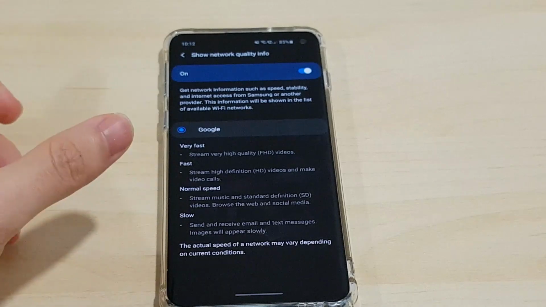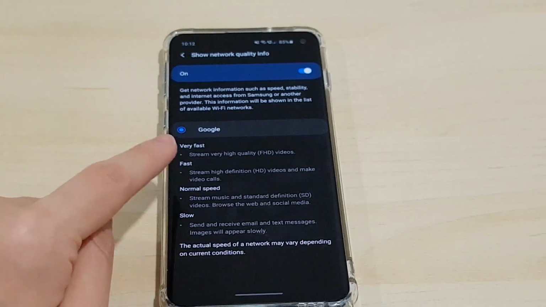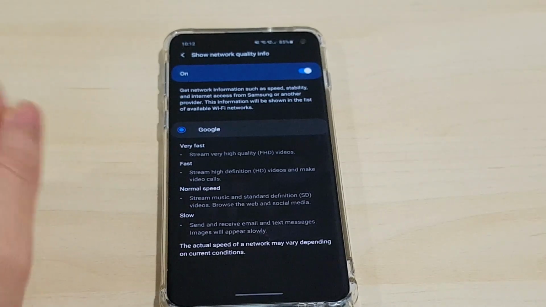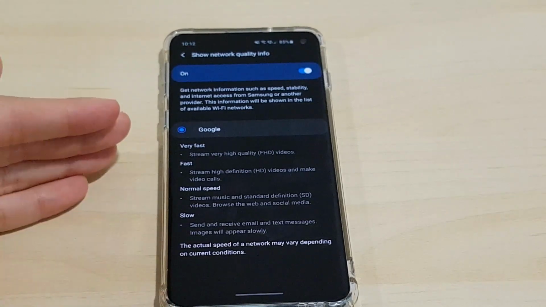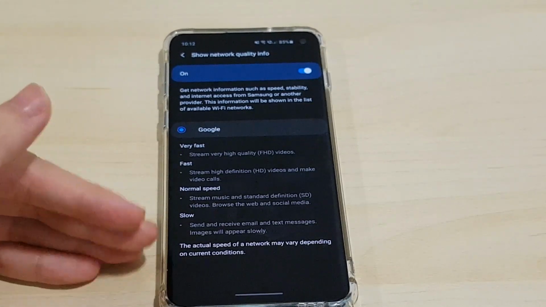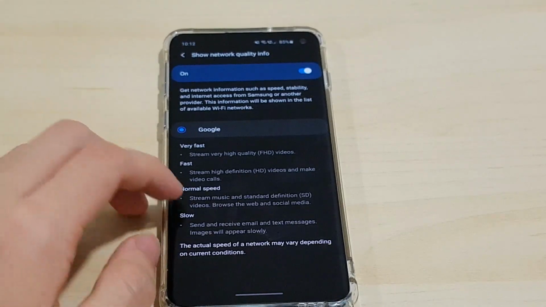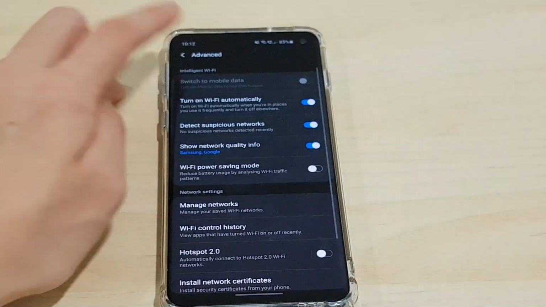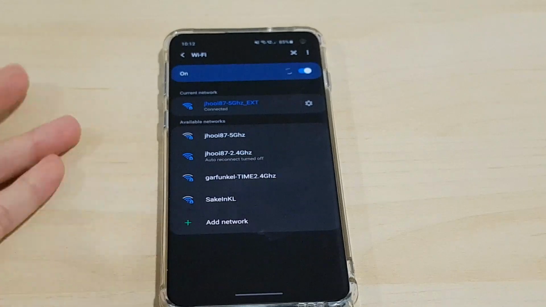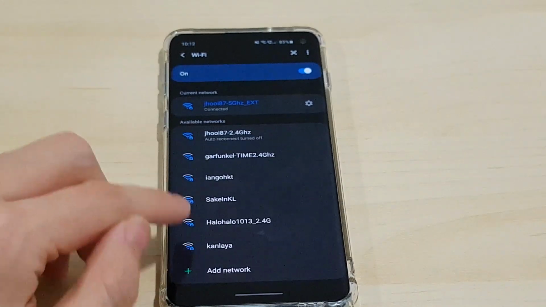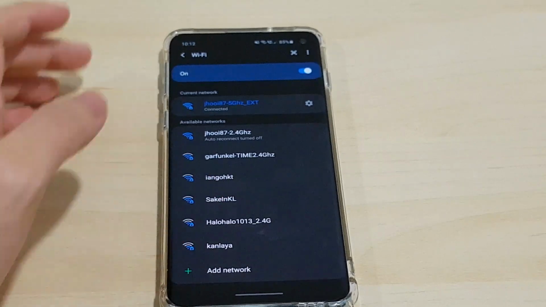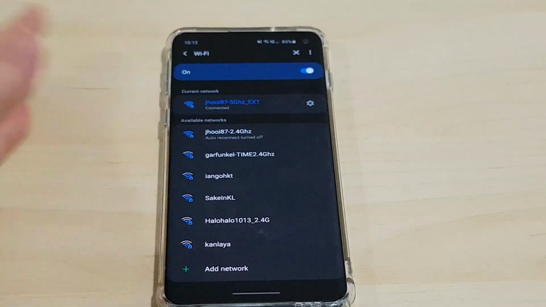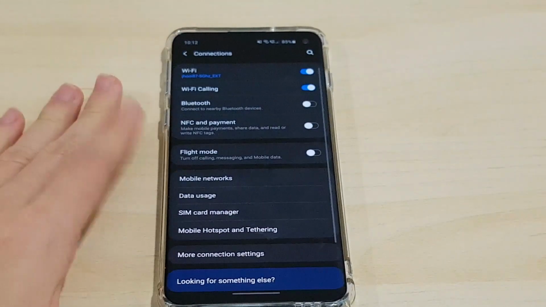So if the Wi-Fi connection is very fast, it will show very fast on the Wi-Fi name, and you can see what is classified as very fast, fast, normal speed, and slow. So finally it will show this, but for some reason for me it doesn't show. But by right it should show something like fast, very fast, or slow. So that's the new feature that you get with this new Wi-Fi update.